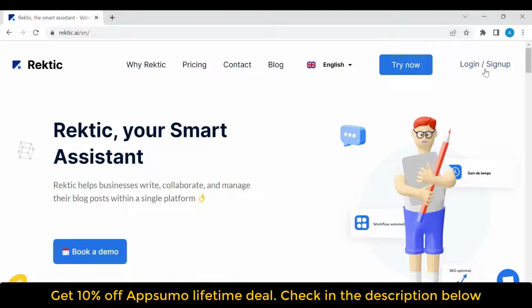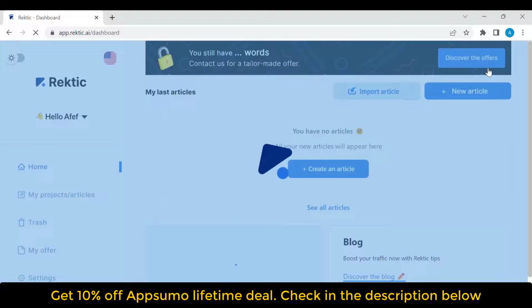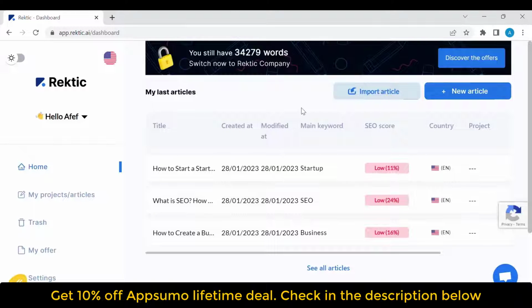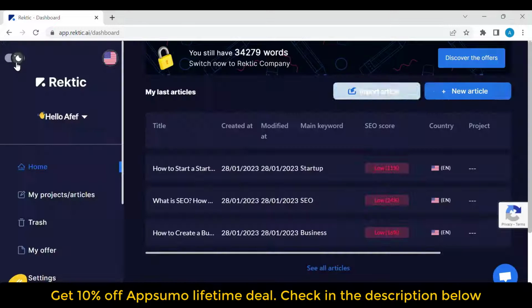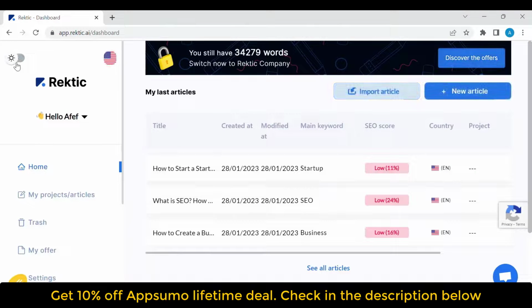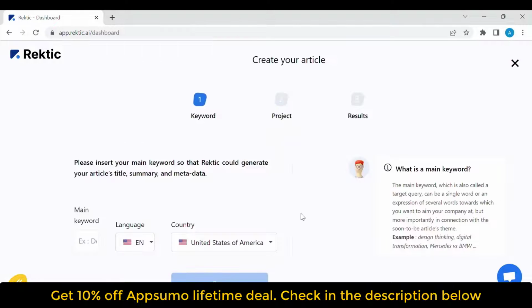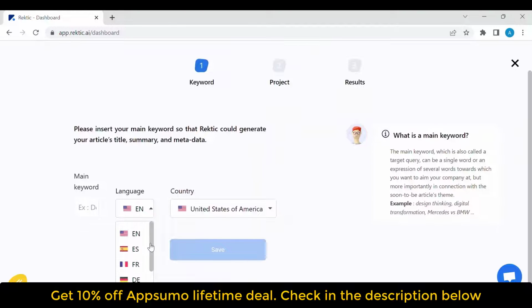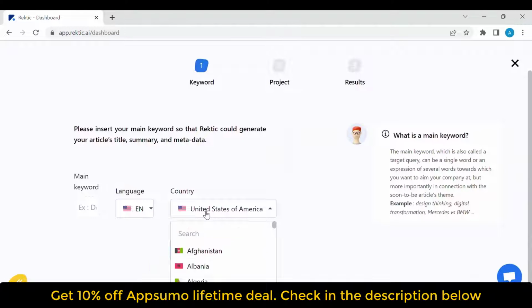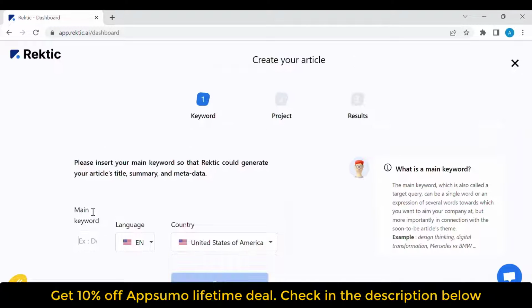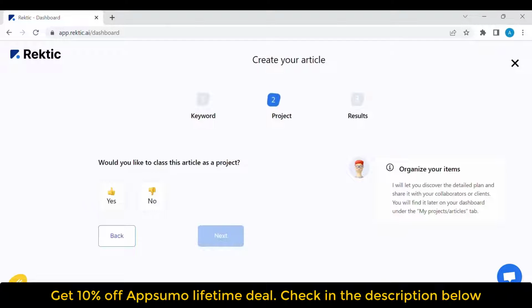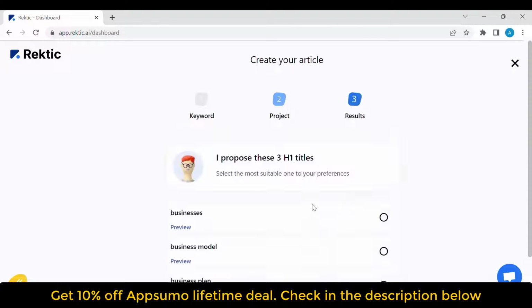First, you go to Login Sign Up. Then, you will find our dashboard here. You can choose your night mode if you prefer to. You can import an article, but here we will create a new one. You can choose the language that you prefer, the country as well, and then you can start writing an article by choosing your keyword. We click on Save, we wait, and then Next.